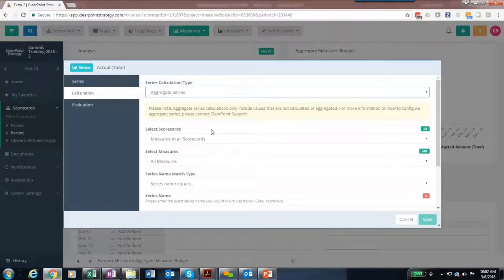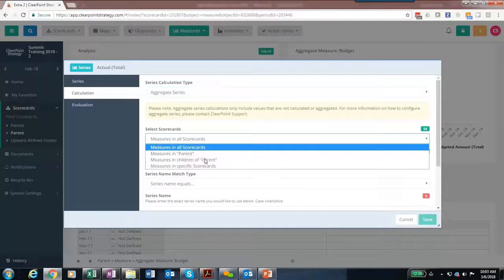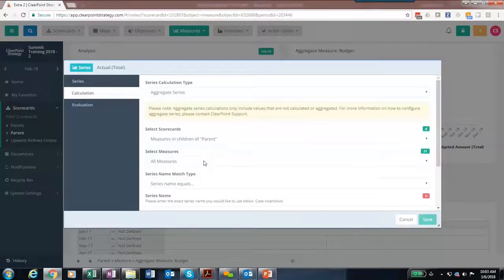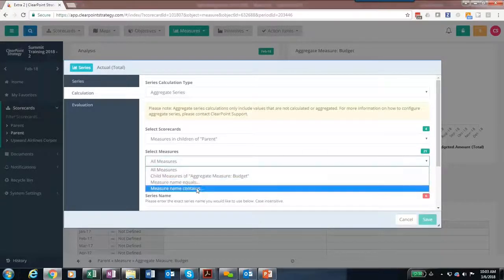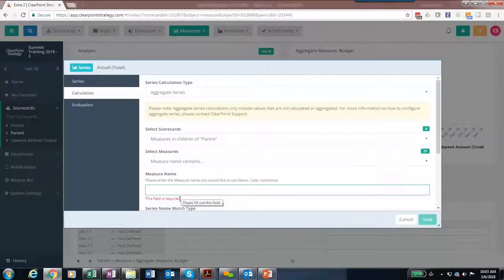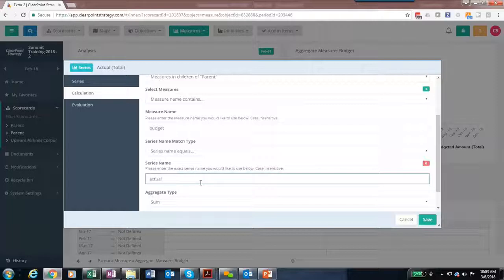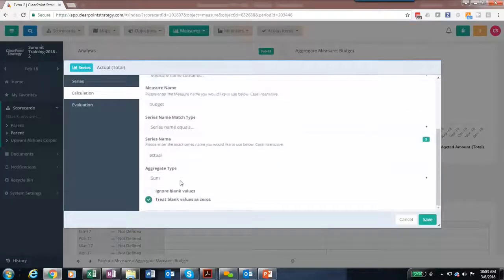So first, we need to select the scorecards that we're going to pull measures from. And since the budget measures are in each of the child scorecards, we are going to select measures in children of parent. Parent is the scorecard I'm working in right now. Next, we need to tell ClearPoint what measures to pull from. So we are going to say measure name contains, and all of our child measures have the word budget in their name. So I'm going to type that in here, measure name contains budget. And now we need the series name. So I'm going to say series name equals, and in each of our child measures, our series name is actual.